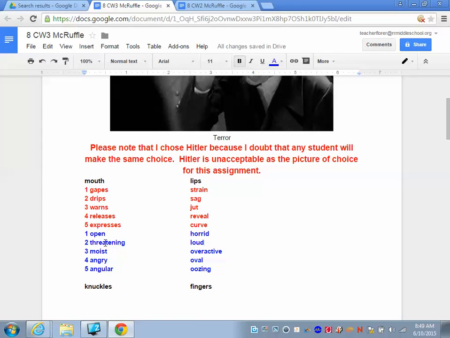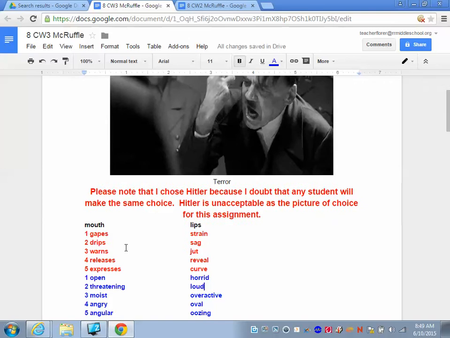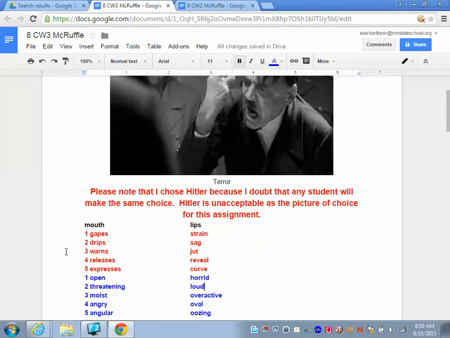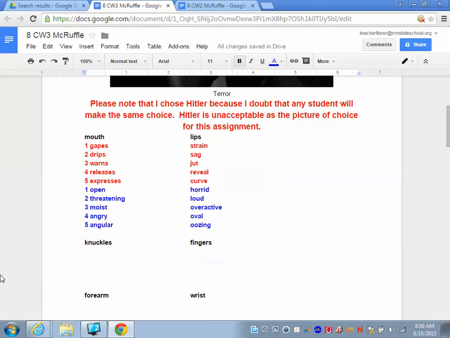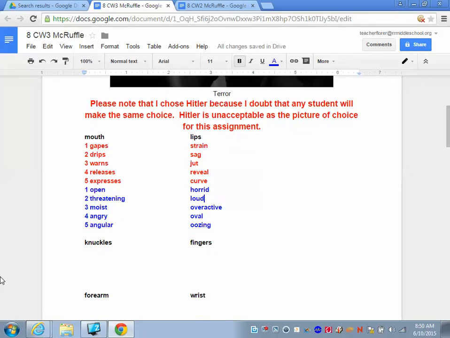Let's take a look at what we have. We might write a sentence then about the mouth, say something about the horrid mouth gapes as it releases moist, oozing odor. And so you can use these words to make sentences, as unpleasant as that one may be. Nonetheless, that's kind of where we're headed.